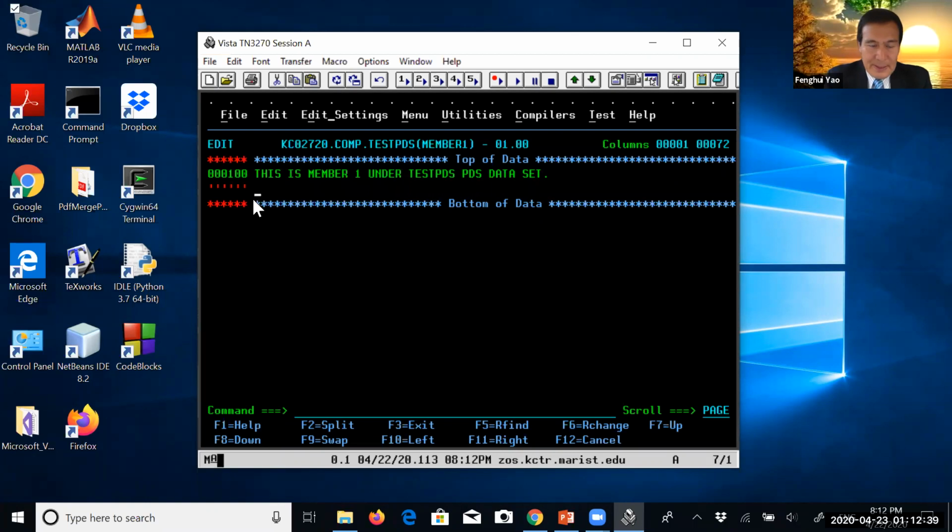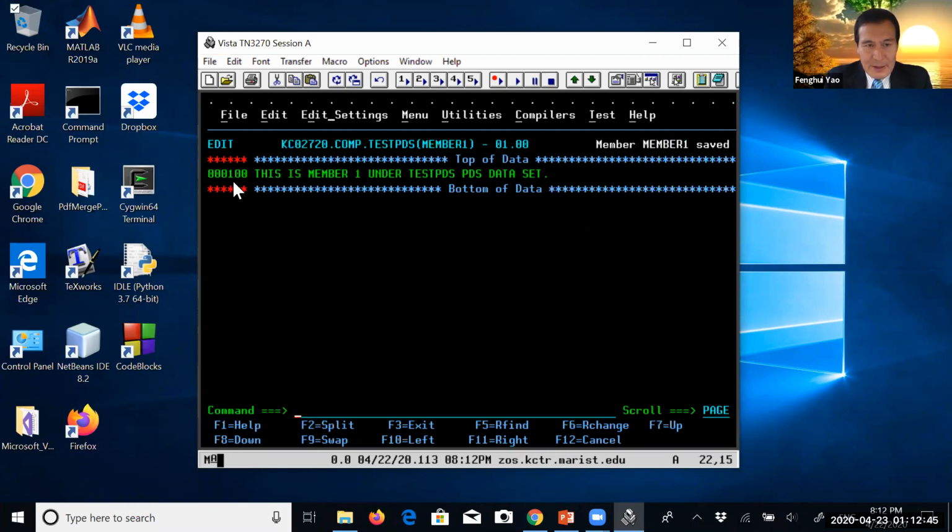All right. So we type something, and then after that we save. That means now under this PDS, there is one member. Its name is member 1. And here we want to add another member, then use the F3 key to navigate back. That is exit, F3 key.